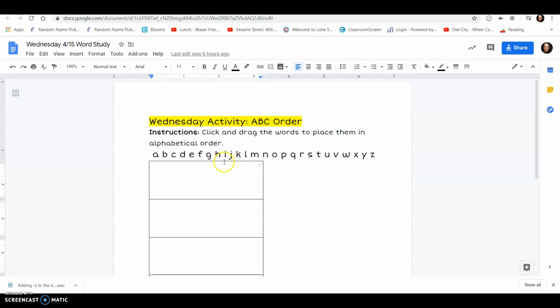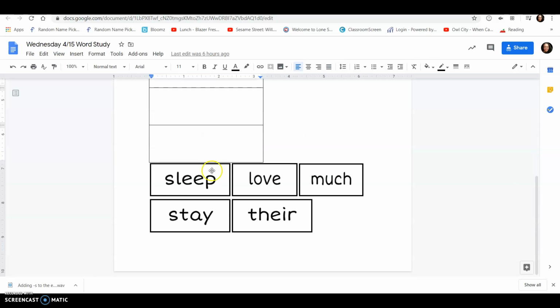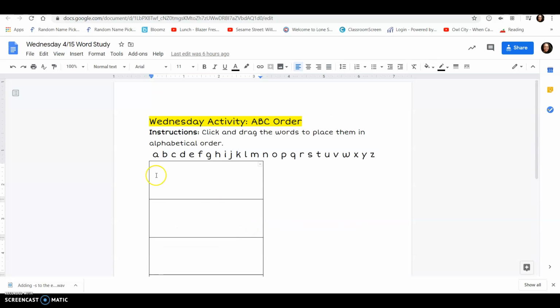Alright guys, so this is your word study activity, and what you're going to do is, just like you did last week, you scroll down, you will see your 5 high frequency words for this week here, and you're going to put these words in alphabetical order. Remember, if you need a chart for reference, here is the ABC chart right here. You can use this to help you.